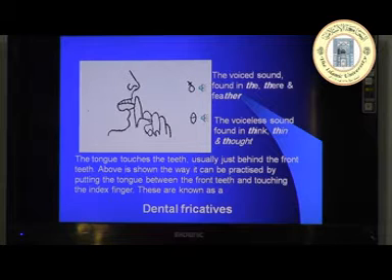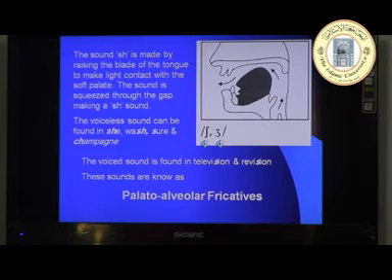Now, here the way how we produce it, the tongue touches the teeth, usually just behind the front teeth above, is shown the way how we produce it. These are known as dental fricatives, okay? Now, let's move to the third couple, which is she, je.